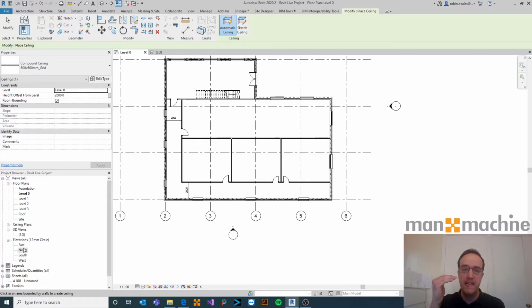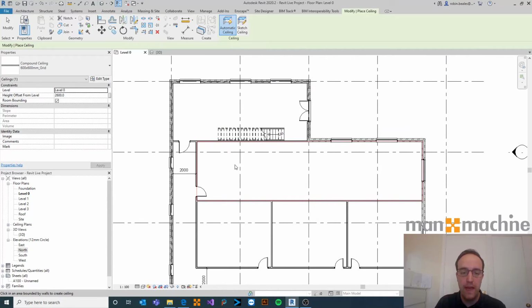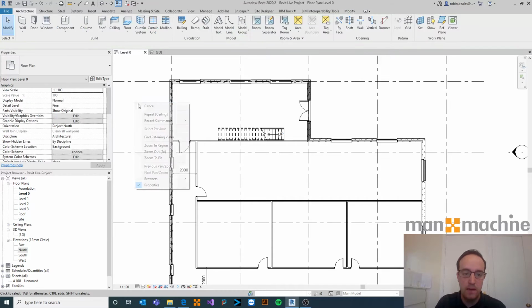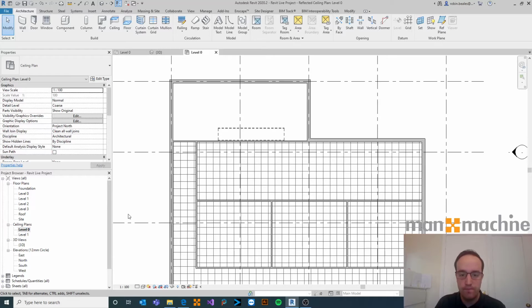I won't be able to see this ceiling within my floor plan because it's above where the view looks. So what I should have done is gone to the ceiling plan and done that. Don't worry too much for the purpose of what we're doing now. But before you add this last ceiling, right click and cancel a couple of times, and head over to your ceiling plans for level 0.